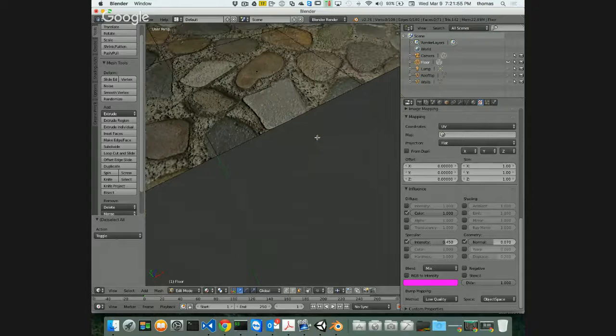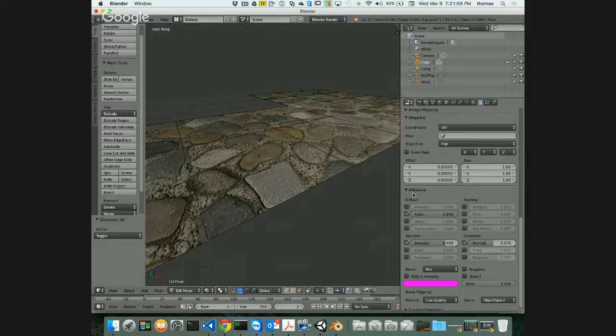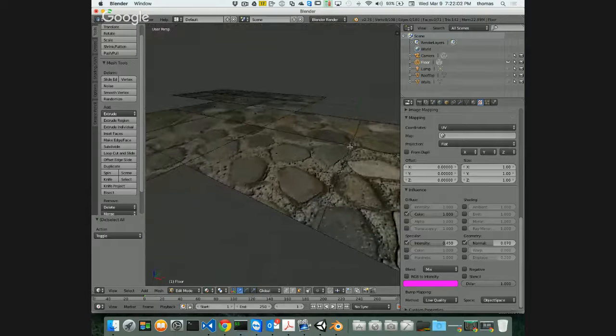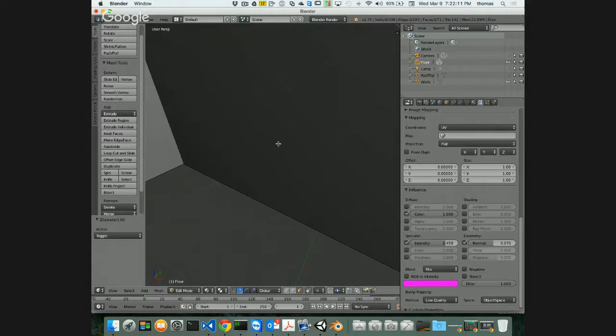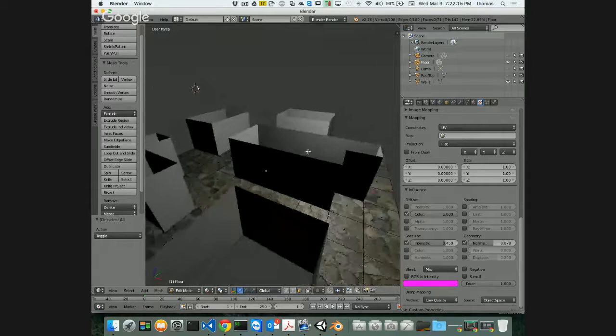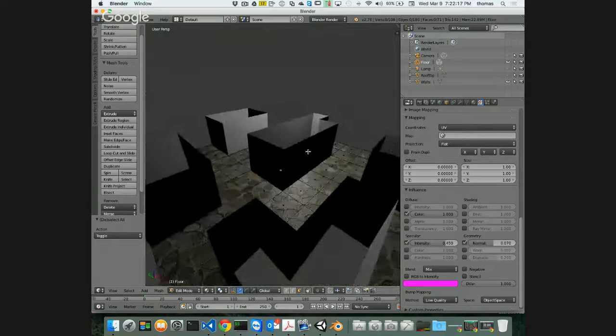Okay, cool. So I've got my specularity, I've got my normal map, I've got my color, and everything else to see what it looks like. Okay, cool. I like it. Let's add in the walls to see what it looks like with the walls in place. So I'm going to put the walls back and zoom out a little bit. Not bad. So here's my walls. This is what the walls are going to look like right now.